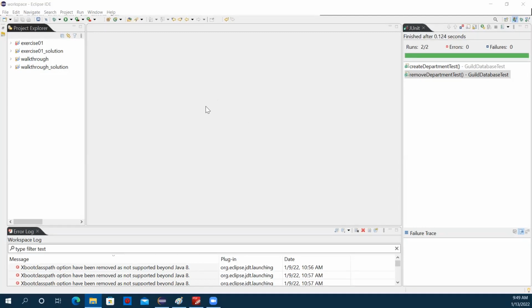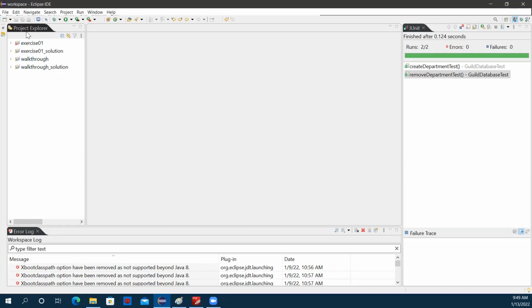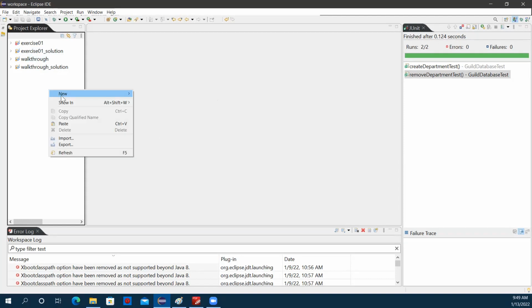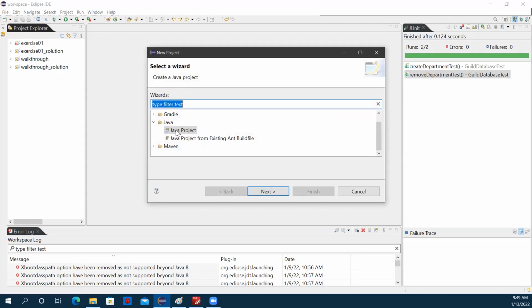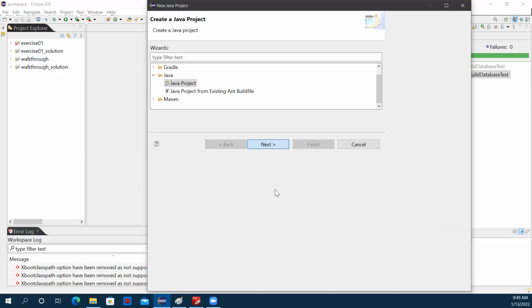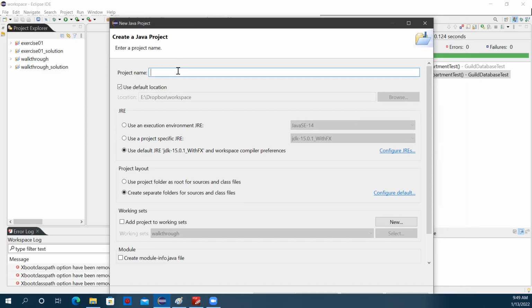All right. So to create a new project with this tool, go to the Project Explorer window here on the left-hand side and right-click with your mouse, new project. And choose the project type that you want. Normally it's Java project. Next. And then the project name. You can't have the same project name in the same Project Explorer window. If you name it the same as a project you did before, it will warn you.